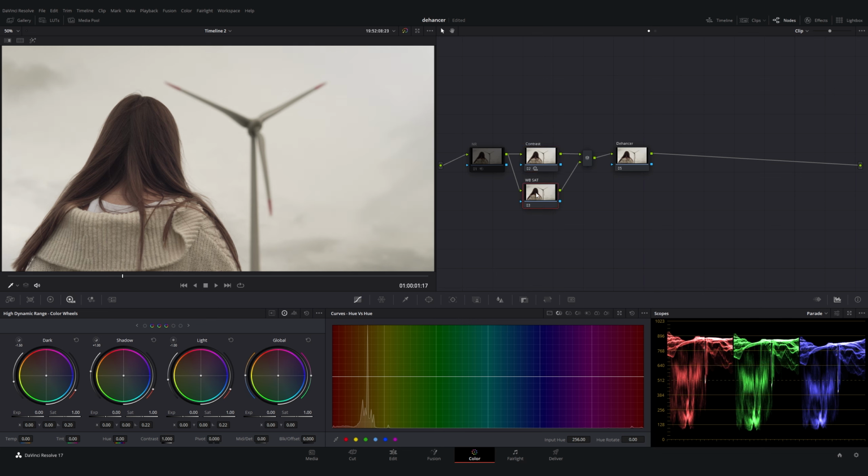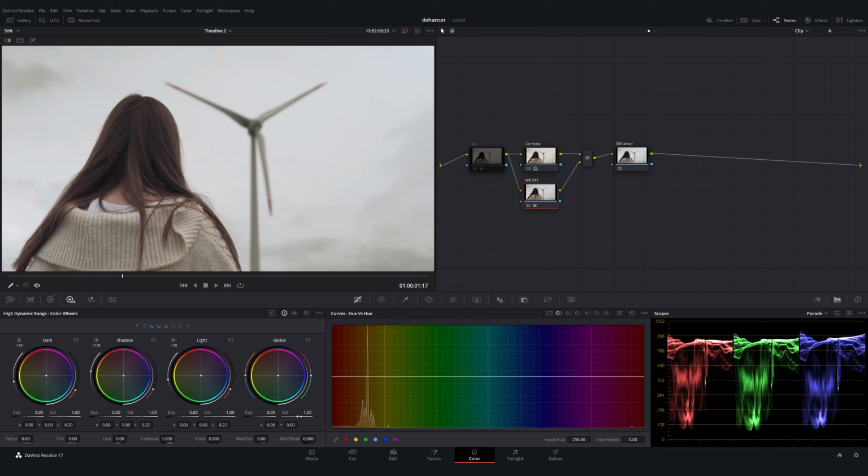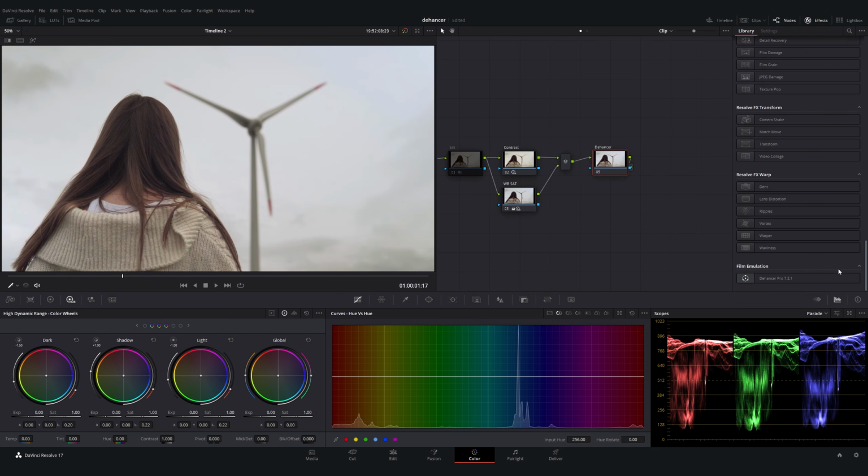As for white balance, similar to contrast, minor adjustments to saturation. Now let's finally add the Dehancer plugin. Open the Effects tab and drag in the Dehancer plugin from the bottom of the list.